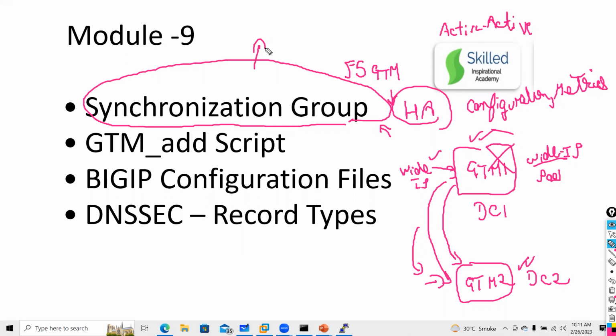Let's say you have made the changes here. This GTM will compare the configuration files with each other. If a GTM finds that it doesn't have the latest file, it will ping the other and get the configuration. So at regular intervals, guys, one GTM will discover the configuration of another GTM to check whether both configurations are equal or not. That is the main agenda of the synchronization group.